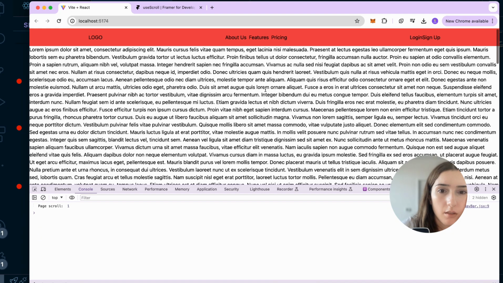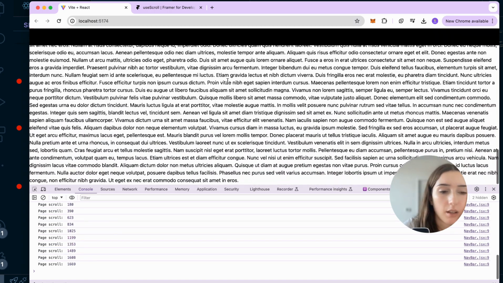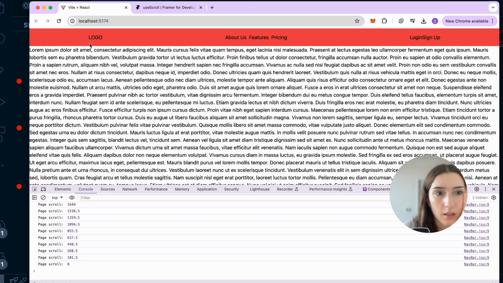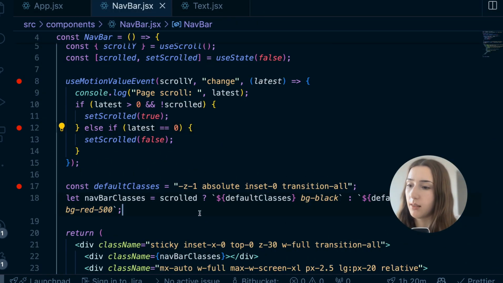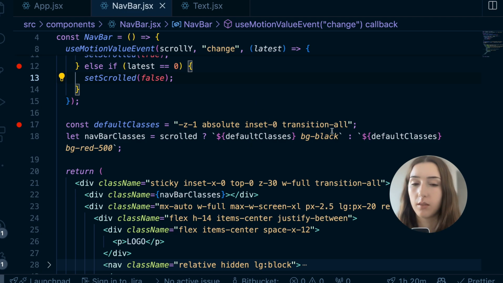Okay, so if we scroll now and come back, we get this red, and if we scroll down, we get black. All right, let's update these colors to actual classes that I want to add.